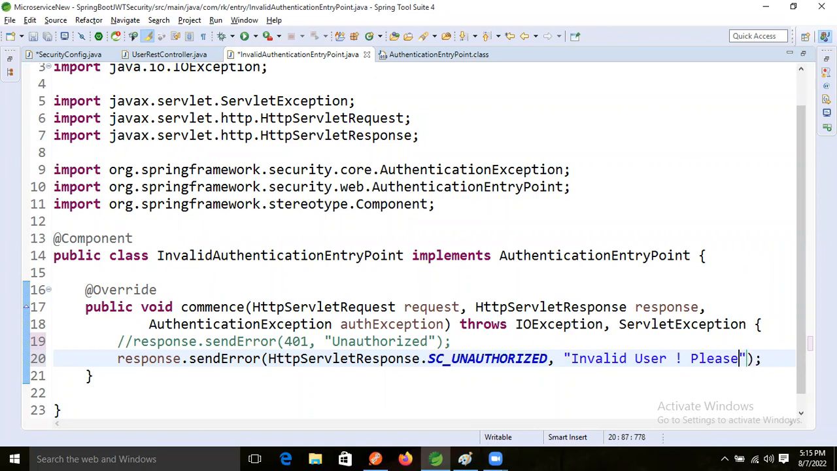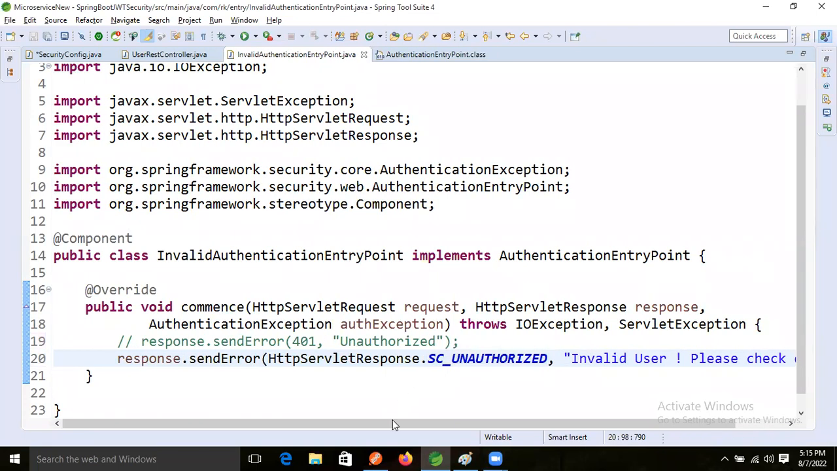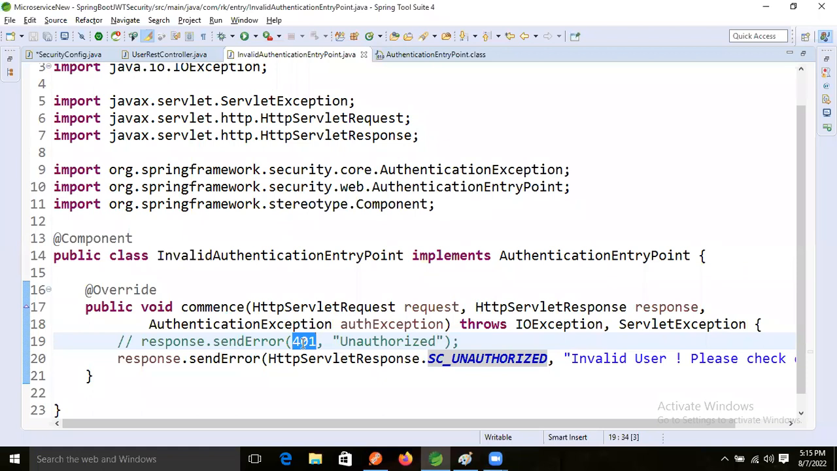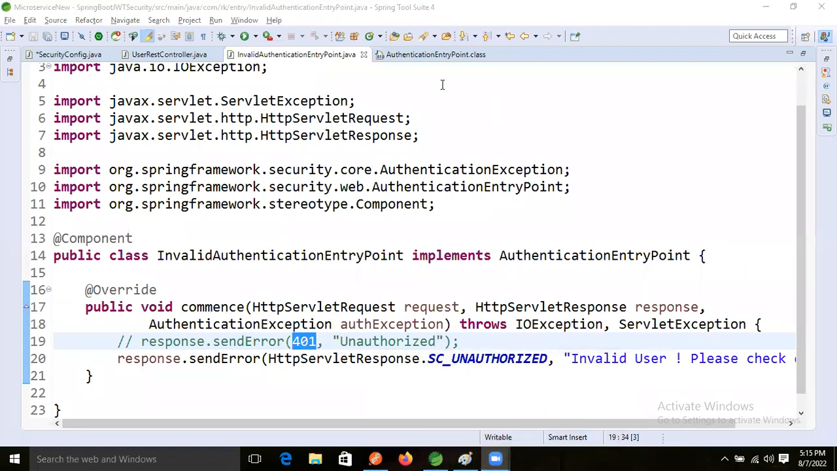Please check data, right? This message we will get if an invalid user is there. Unauthorized means 404 only, right? Come on, status codes, people remember them, friends. Status code.